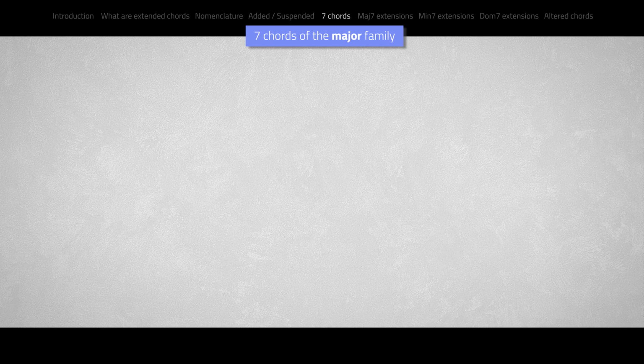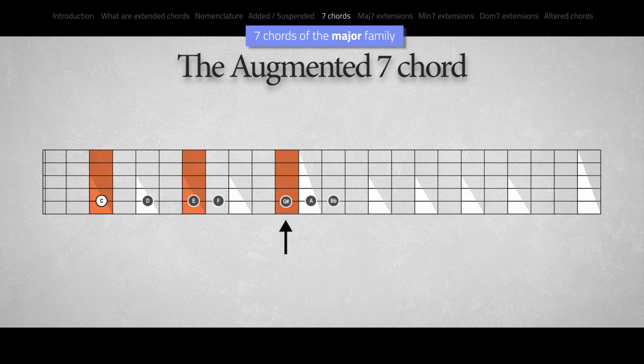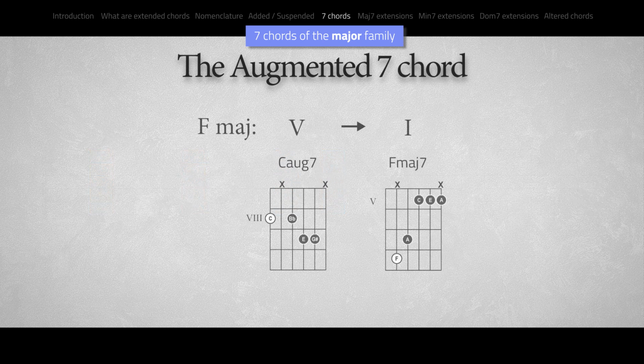An augmented chord is a major triad with a raised fifth and occurs when stacking two major thirds on top of each other. It's written as C plus or C aug. When adding a minor 7th to the augmented triad, we get an augmented 7 chord. It's most commonly used as a 5th degree chord resolving to the tonic.